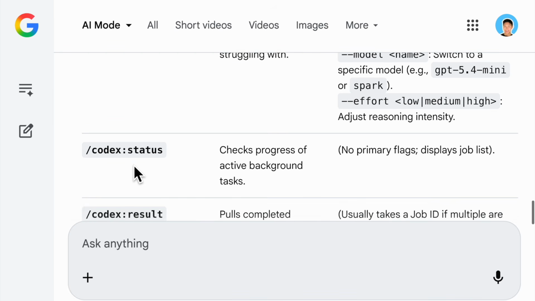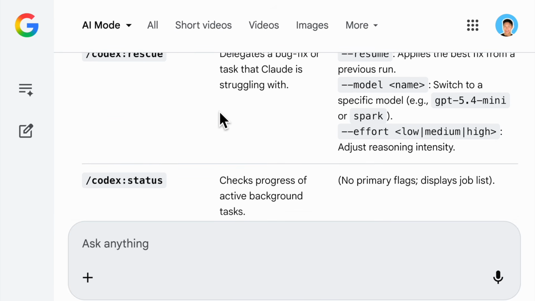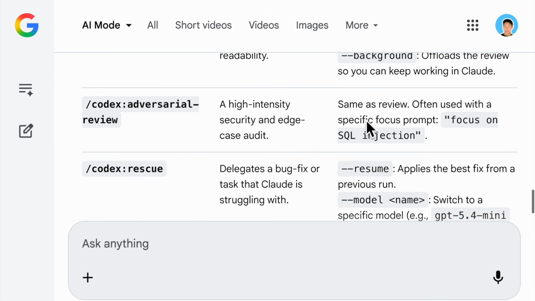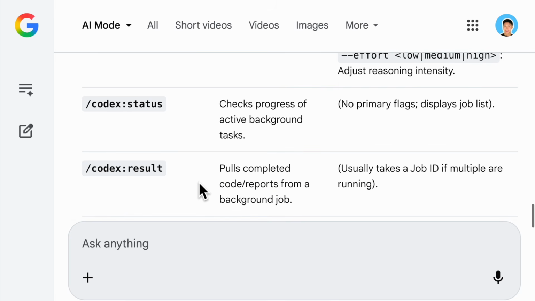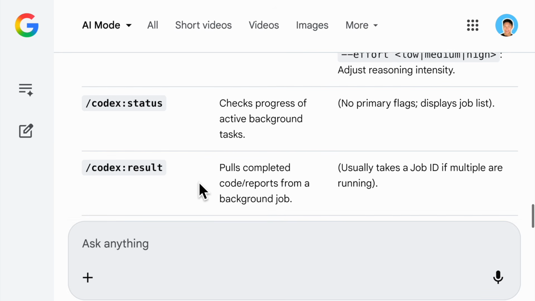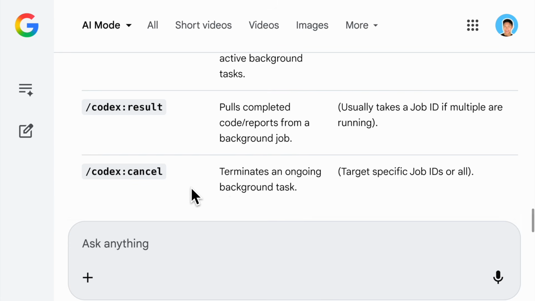There's also the status. Let's say you're doing something in the background, like I want to have Claude Code running, but I also want Codex to do the review. You can run Codex in the background with the background flag. After you run that, you can just do the Codex status to keep track of it. Furthermore, there's also results. After the entire background job is done, you can pull the completed reports from the background job and it gives you the result. There's also cancel. If you're running a background job, you can do the Codex cancel to terminate the ongoing background jobs.